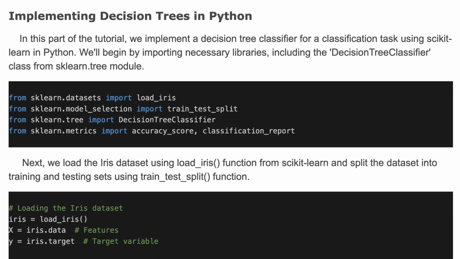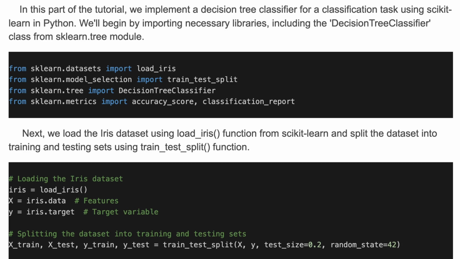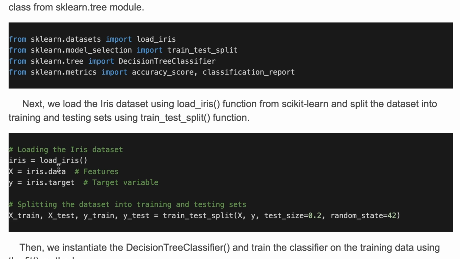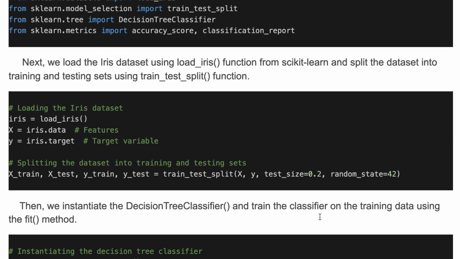Then we load the iris dataset using the load_iris function from Scikit-learn and split the dataset into training and testing sets using train_test_split. Here we load the iris dataset, separate the feature and label parts, and split the dataset into training and testing parts. Here we use 20% of the data as test data.